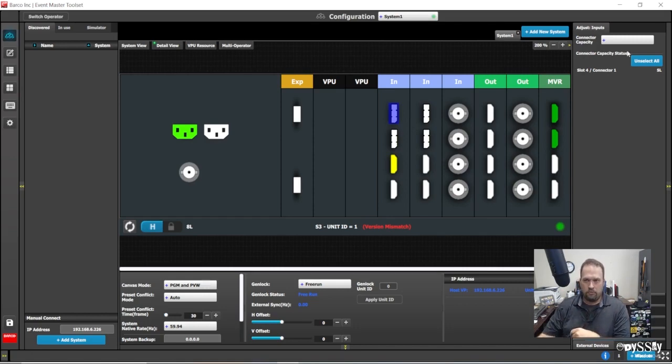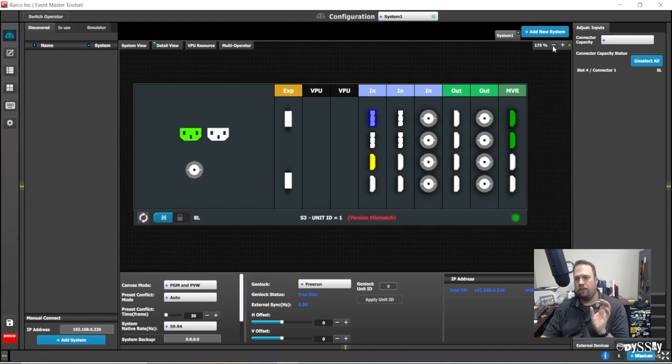So before we can resolve the issue, we need to see what firmware we are dealing with. I am running the latest and greatest. I'm on Event Master Toolset 9.1. I will show you where to get that. But let's see where we can see the current version on the unit. Now, one note, this is accessible on the front OLED panel, but we're going to access it through the software.